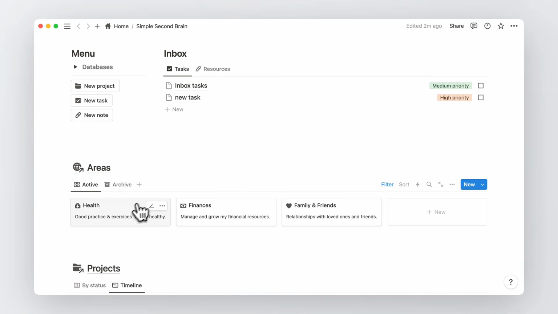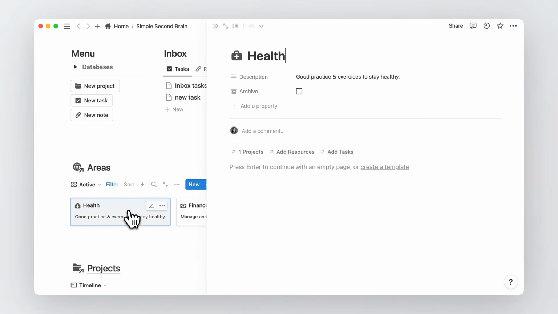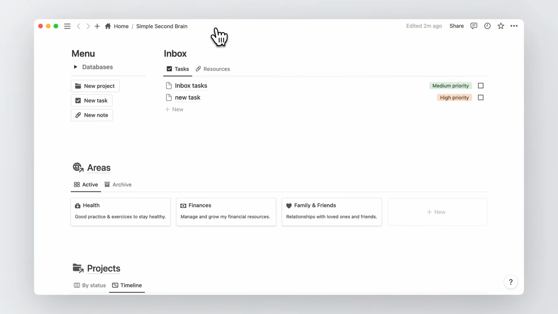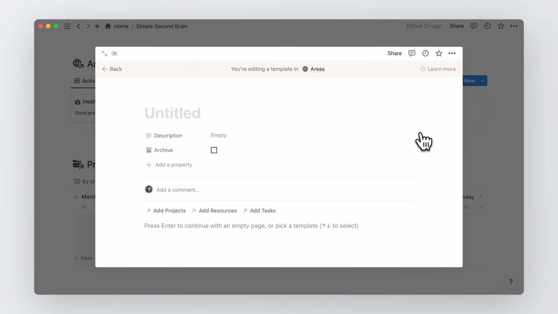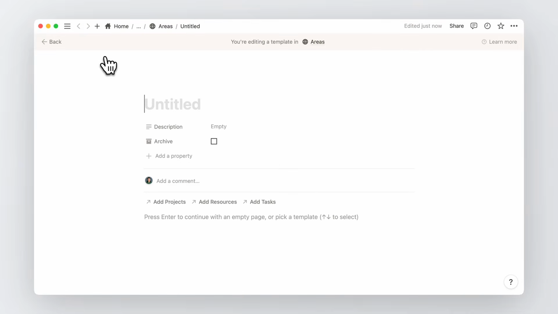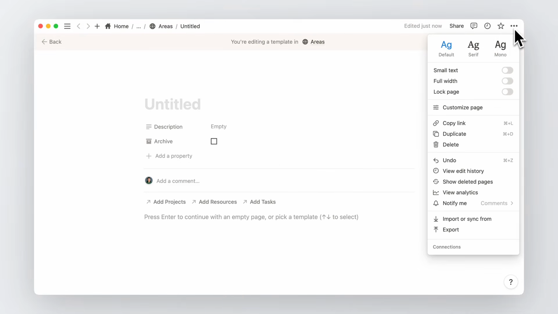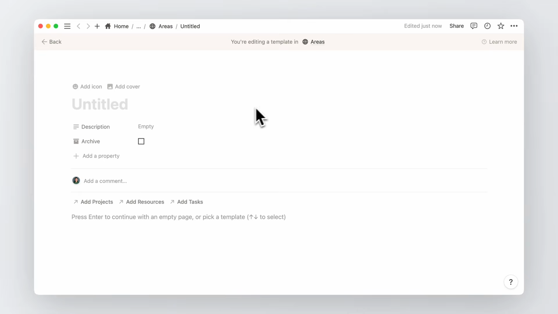So for now, when I open a database page here, let's say health, I can see that it might have some related projects, resources, and tasks, but we don't see them in a useful way in that page. And this is what we're going to create. We would want to have a full dashboard for our health area. And to do so, we're going to go to this blue button here, click new template, and we can open this in full page, make it full width. And here we're going to say this is a new area template.